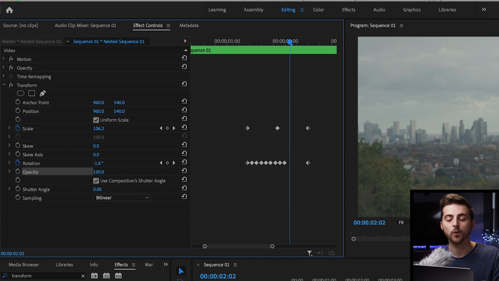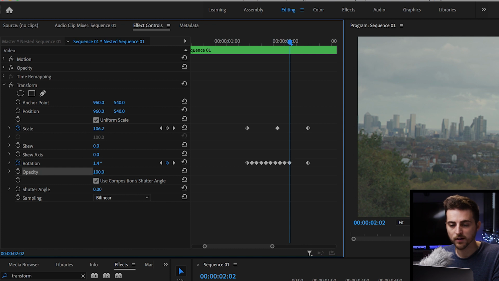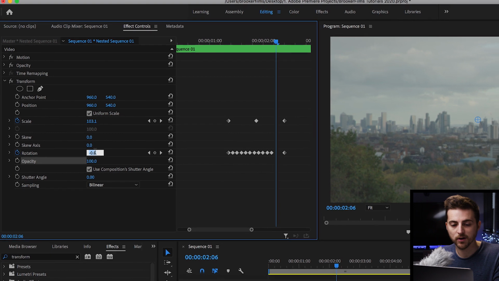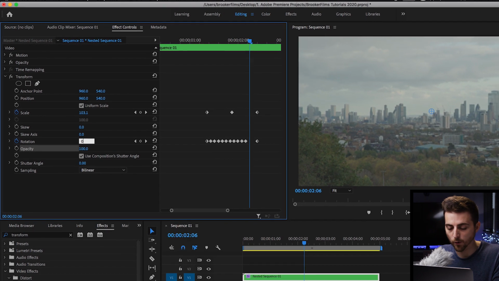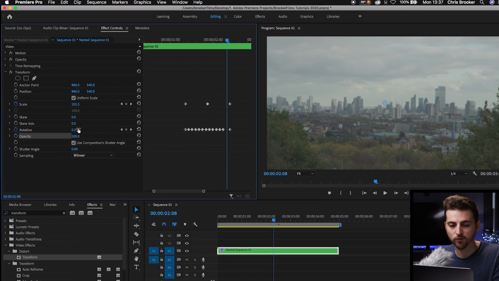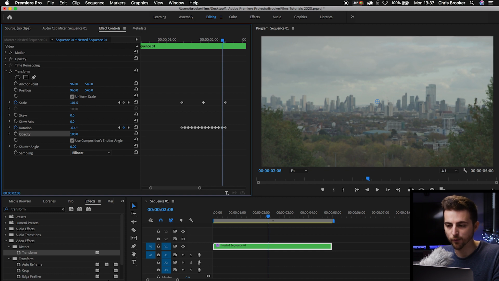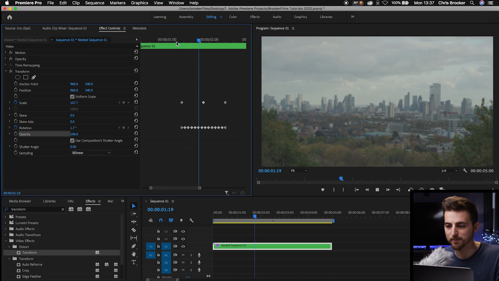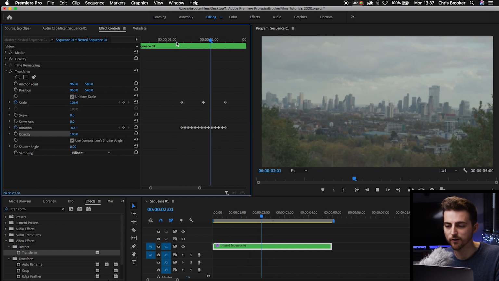And then we can start working our way back down again. So we're going to go 1.4, 2 frames to the right, -1.2, 2 frames to the right. We'll go 0.6, 2 frames to the right, -0.4, and then we're back to 0. So as you can see, if we play this back, we've got this rotation effect happening.